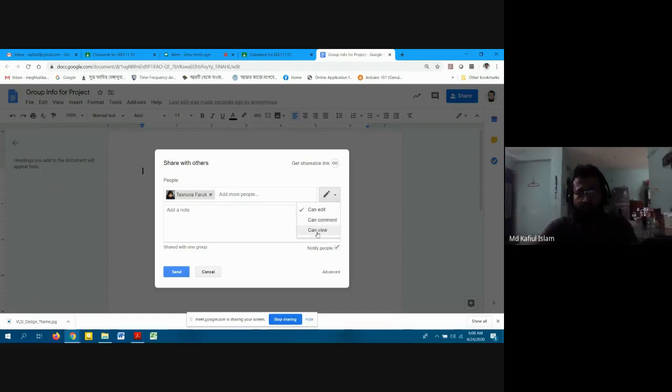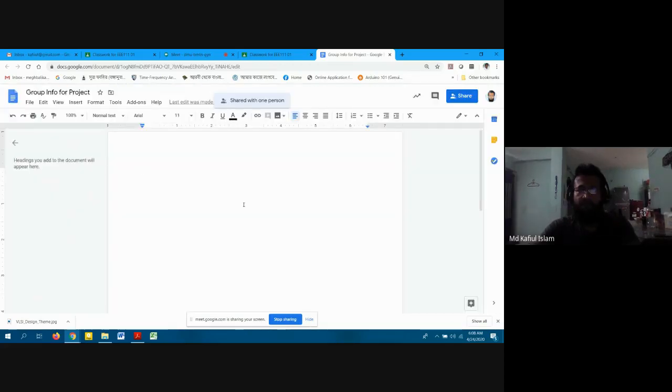Obviously I have two more options. They can only view the file, or only view and comment, but at this moment I'm allowing the student to edit, so that they can edit this file by themselves to create their own group with their team members. So I'm then sending this invitation to the student. Then the student will be able to write down or edit this file by themselves.